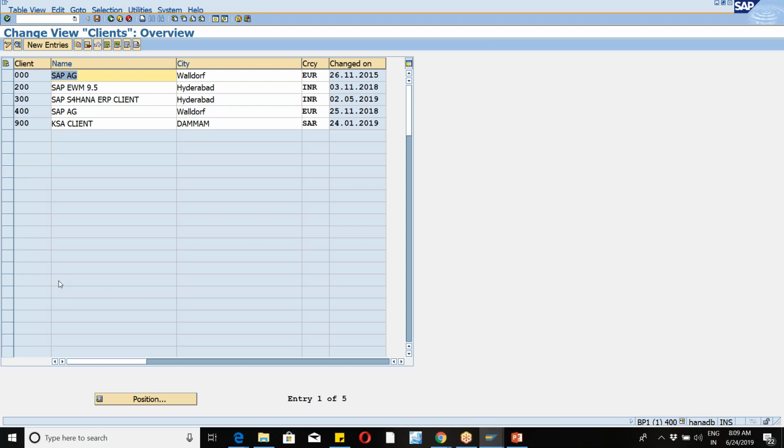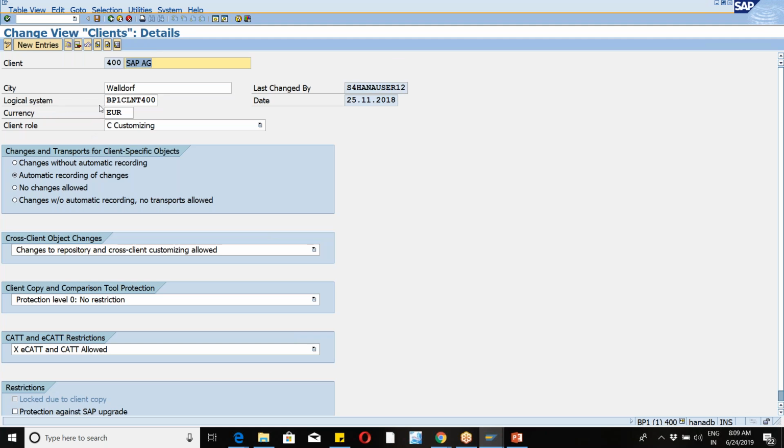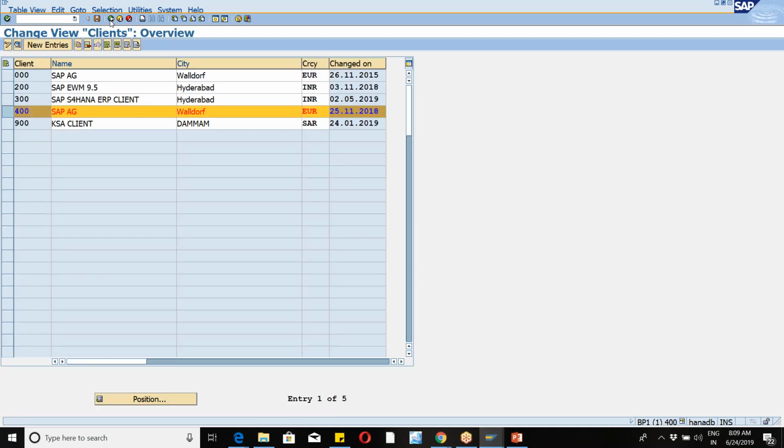Now 400 is my client. Agree? So for this 400, I'm trying to assign, someone has changed, BP1 CLNT 400. So we are trying to assign the 400 client to these things, and automatic recording. So let's ignore that. This is one thing which we are doing.